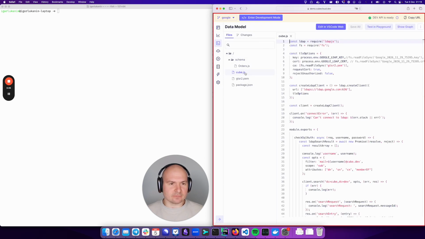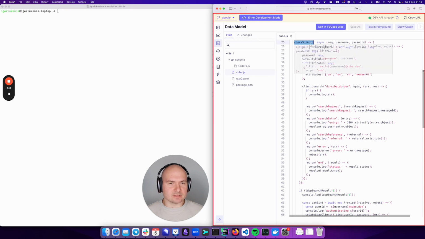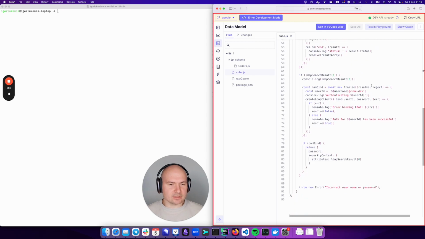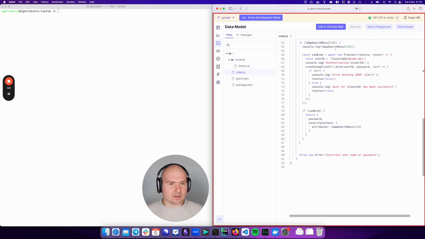You can see that in the kube.js configuration file, there is only one configuration hook redefined. This is the check SQL auth hook. What's happening here is we're instantiating an LDAP client and connecting to an LDAP server. Then within the check auth function, we accept the username and password, and what we do with them is first search for a user with such a username in the kube.dev domain. If such a user is found, then we'll try to bind that user. That's just an LDAP term for trying to authenticate that particular user with that particular password. If we can do that, it means that user is authenticated. Otherwise, we just fail the authentication attempt.